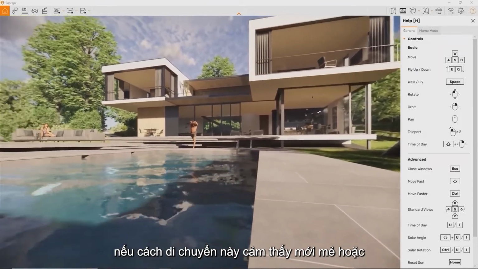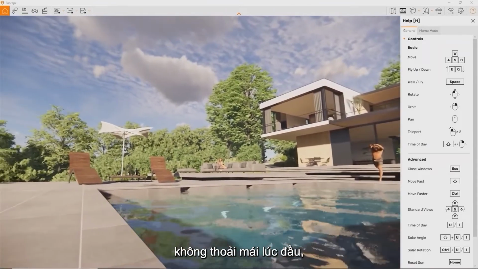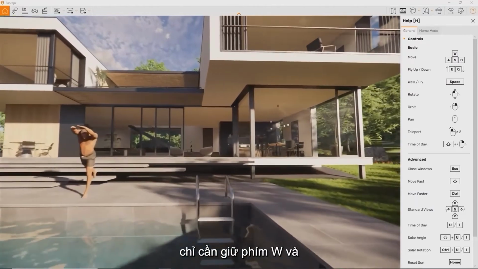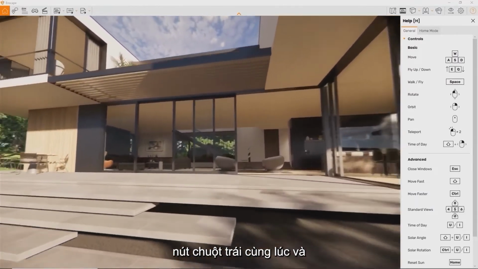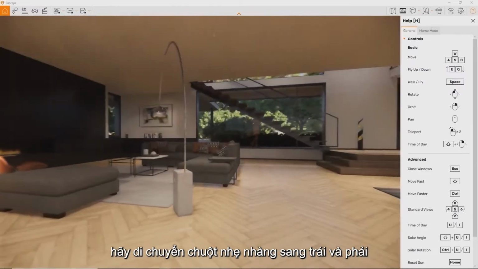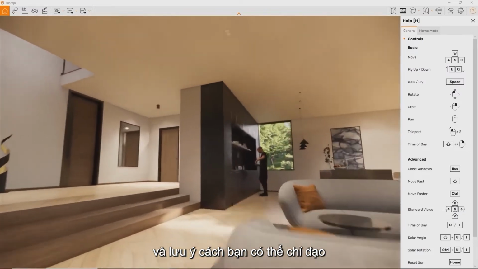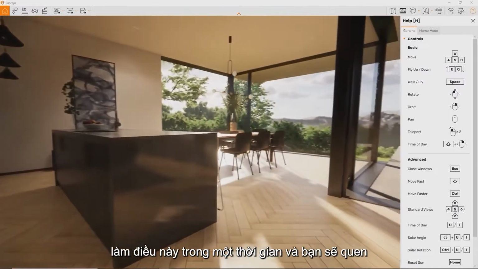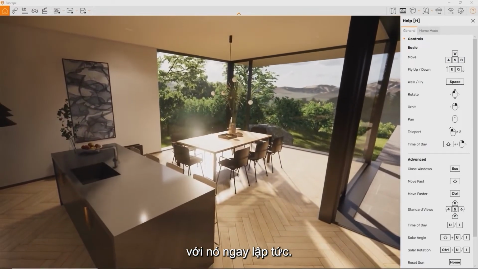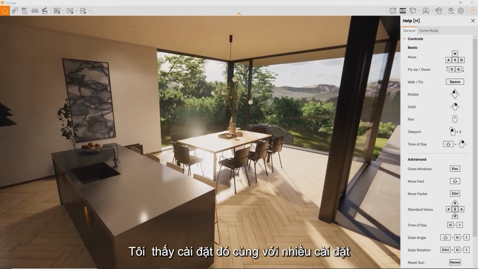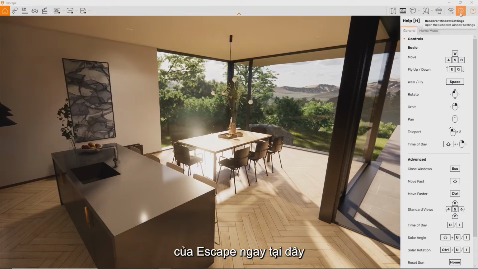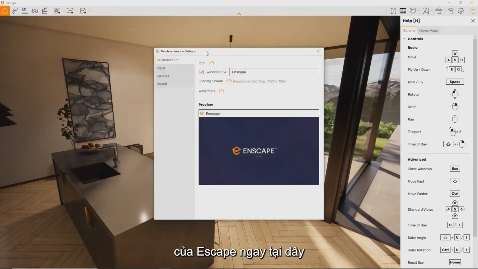If this way of movement feels new or uncomfortable at first, try this. Just hold down the W key and the left mouse button at the same time and steer how you move forward. Move the mouse gently left and right and notice how you can steer where you're going. Do this for a while and you'll get used to it in no time. Find that setting along with multiple others in the Enscape Windows Settings Input tab right here.